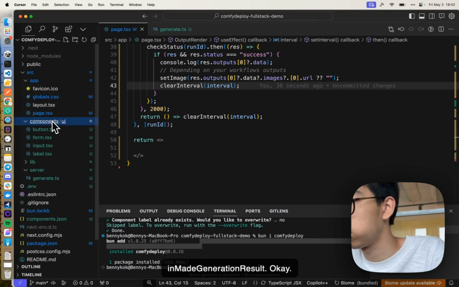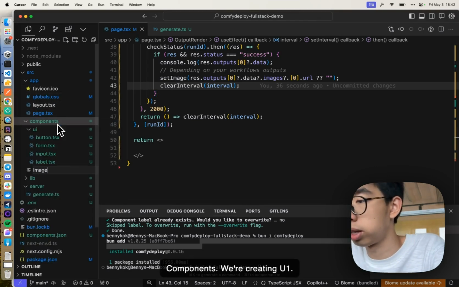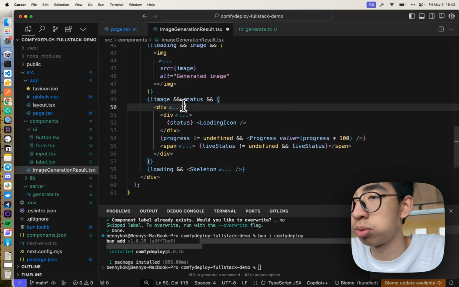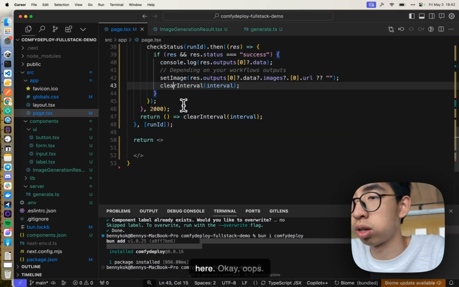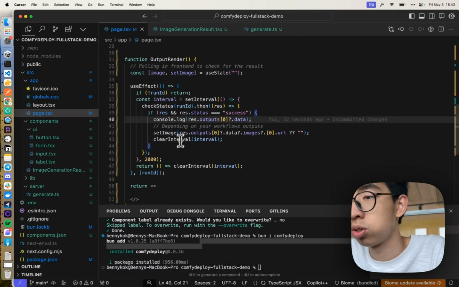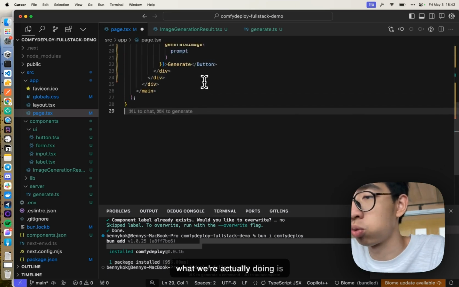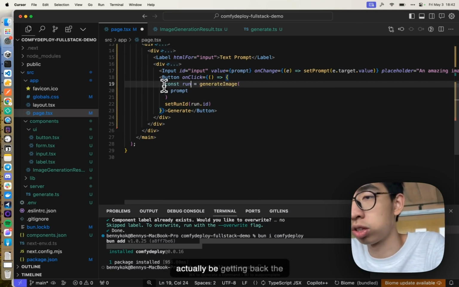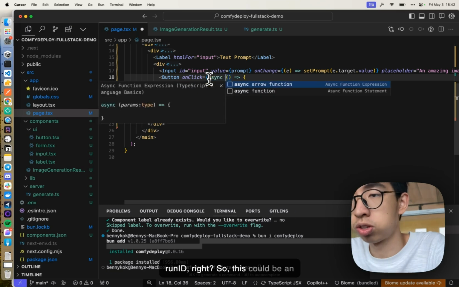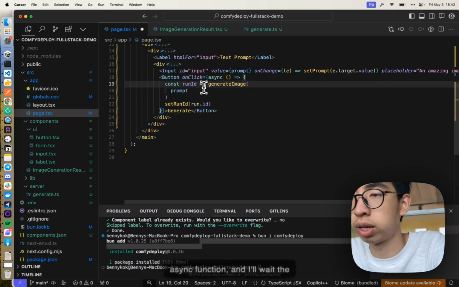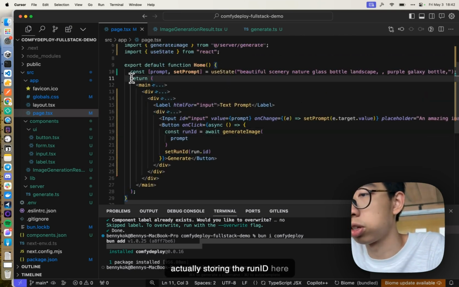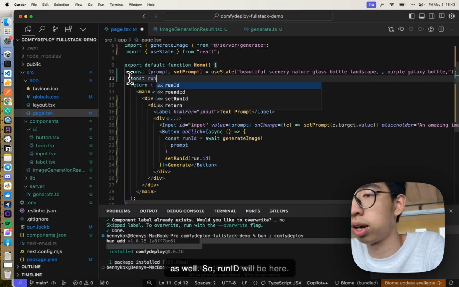Okay. Bonus, a pretty new one. Image generation result. You can just place the whole thing here. Okay, cool. So what it will actually be doing is whenever I call the generate image function, I will be getting back the run ID, right? So this could be an async function, and I wait for the whole thing. And then I'll be storing the run ID there as well. So the run ID will be here.